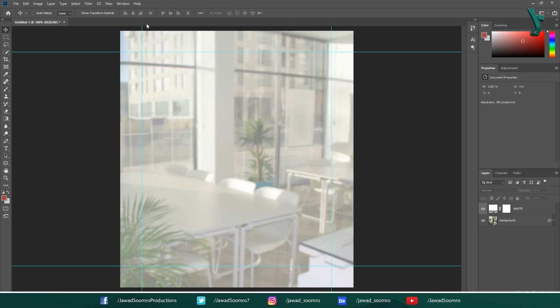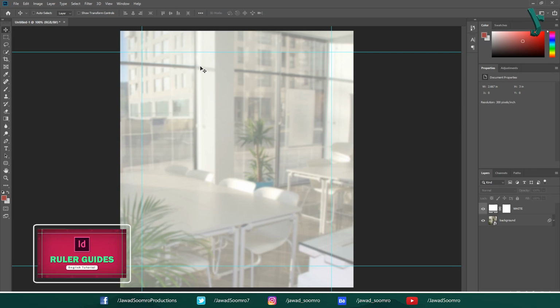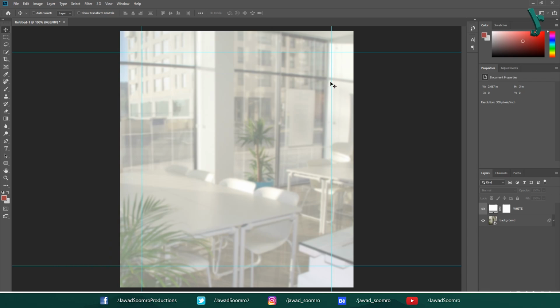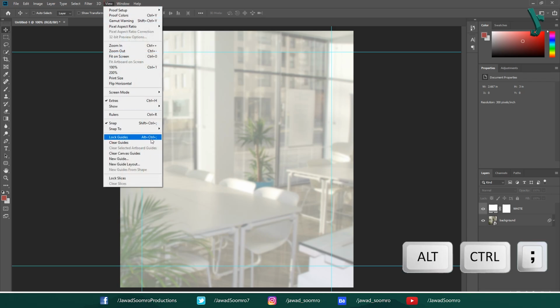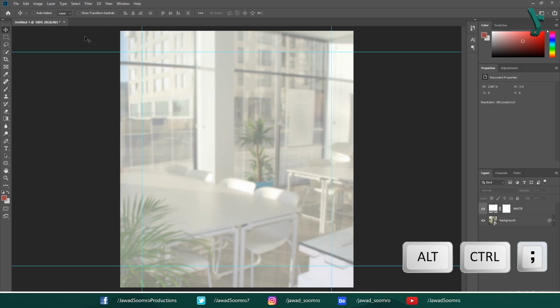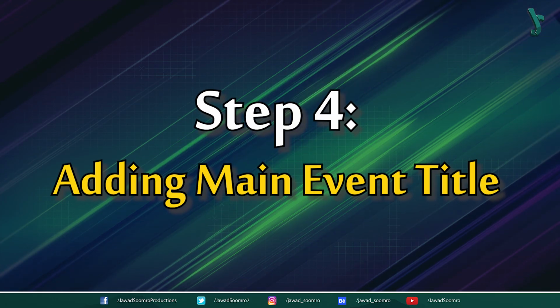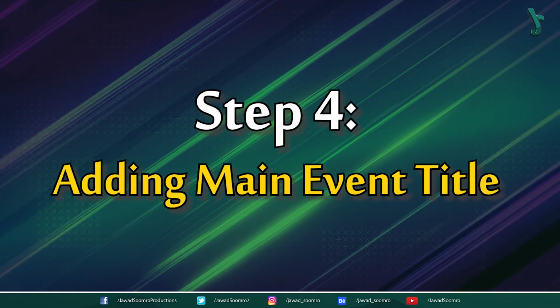But why do we use guides? Well, I have explained this topic in InDesign Rulers tutorial. Visit the tutorial link in the card on top of this video and below in the description. To prevent any accidental bumps, I'm going to lock the guides. To do that, go to View and select Lock Guides. Shortcut key is Alt-Control-Semicolon.